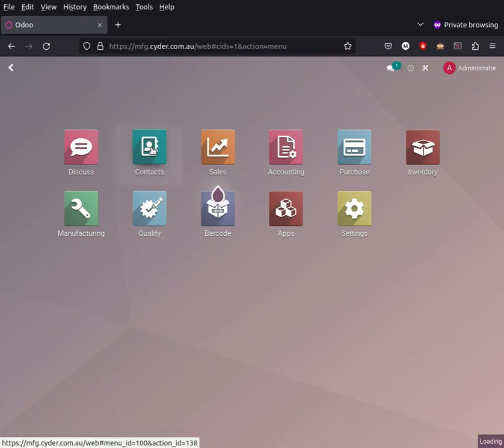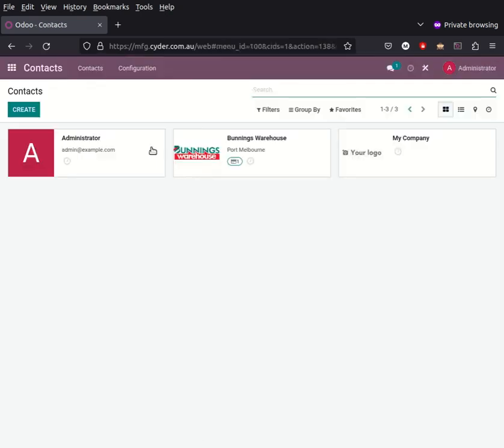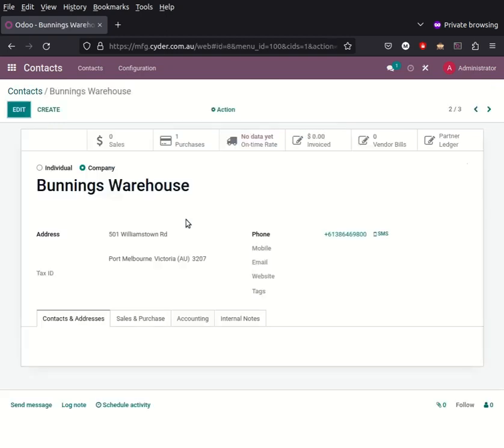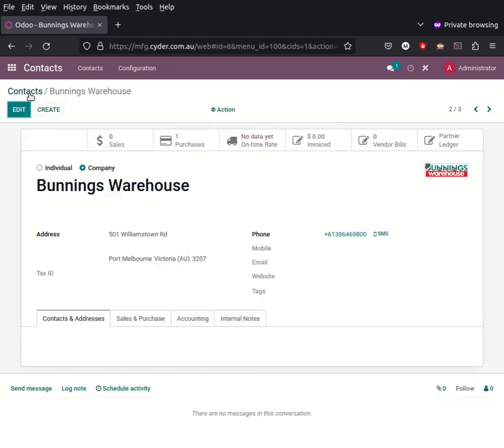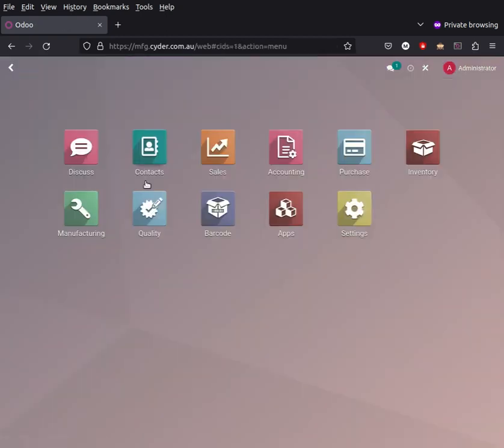So the first thing I've done is I've added a contact, which is Bunnings, and it's just to have a supplier, just someone we can buy some stuff off. The next thing I want to do is look at our inventory.